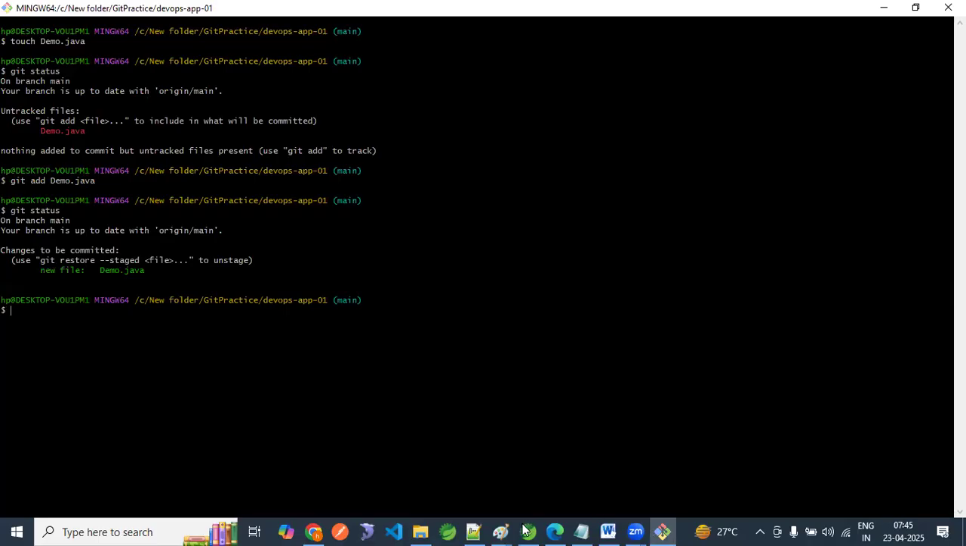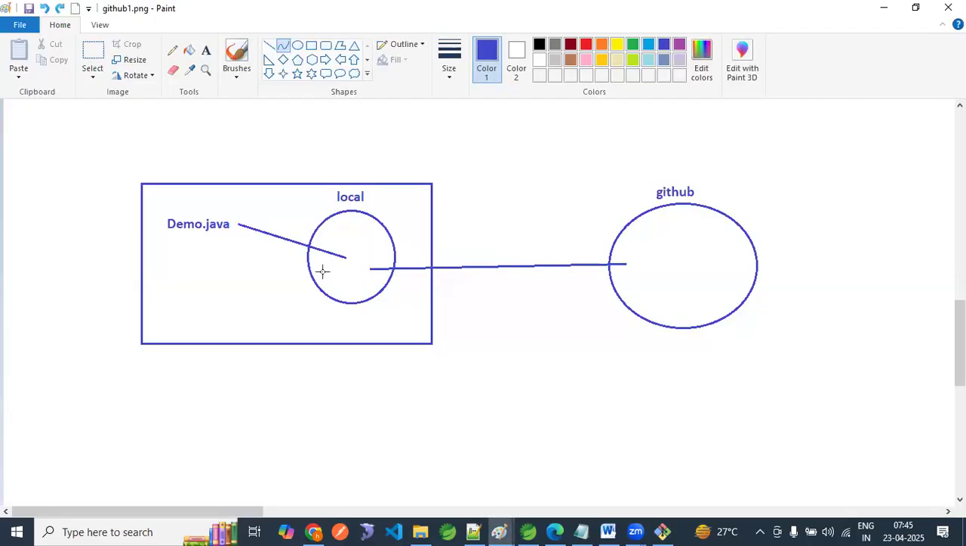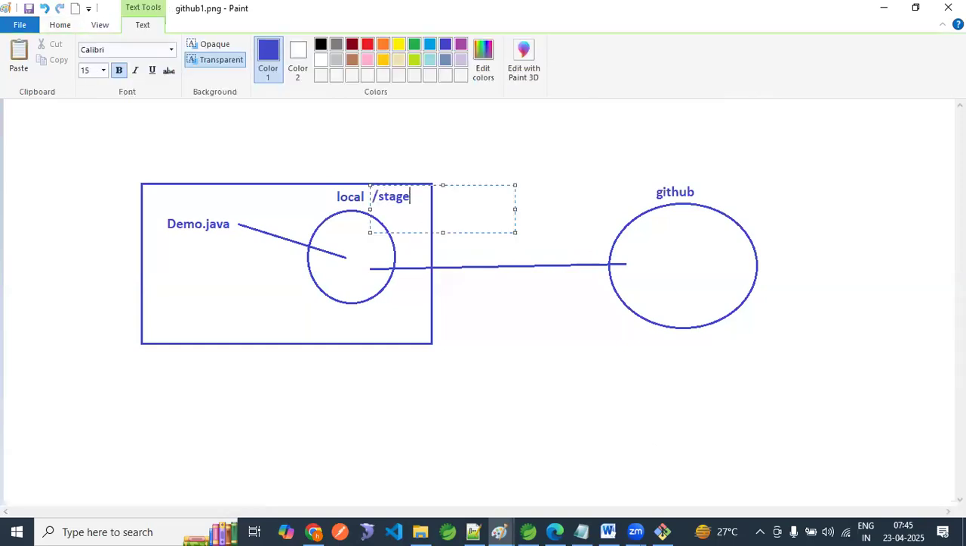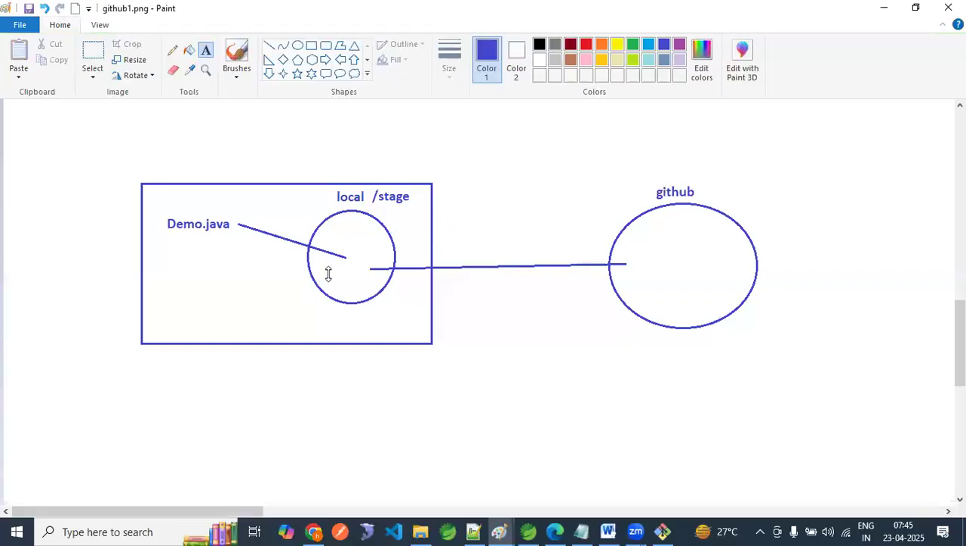This area which I am showing looks like nothing, but it is there. You can call that the stage area. And apart from this circle, whatever the area in the red box, this is the unstage area. So you can say demo.java was firstly created in the unstage area. After that, git add, it is going to the stage area.